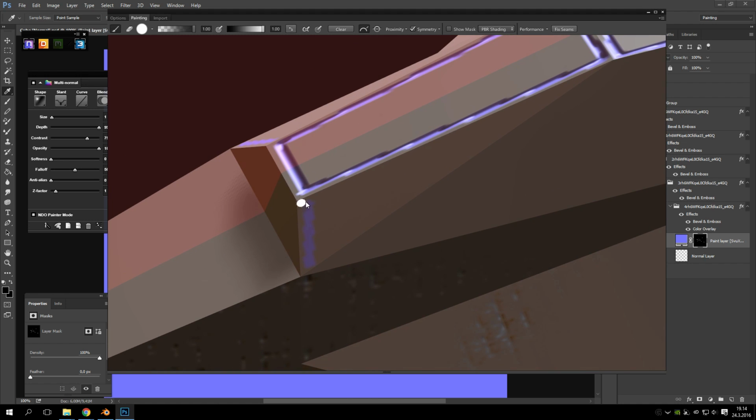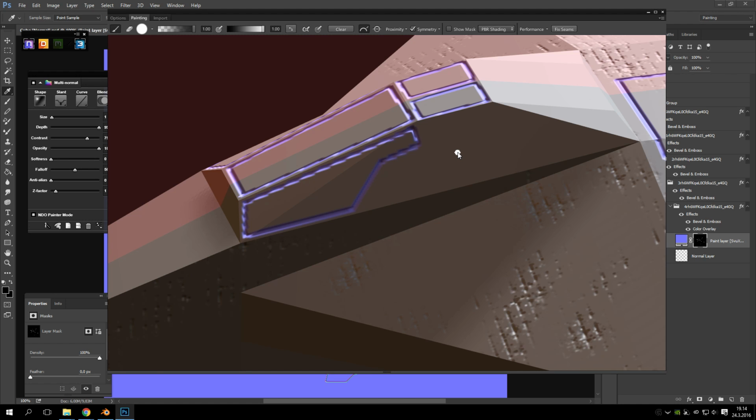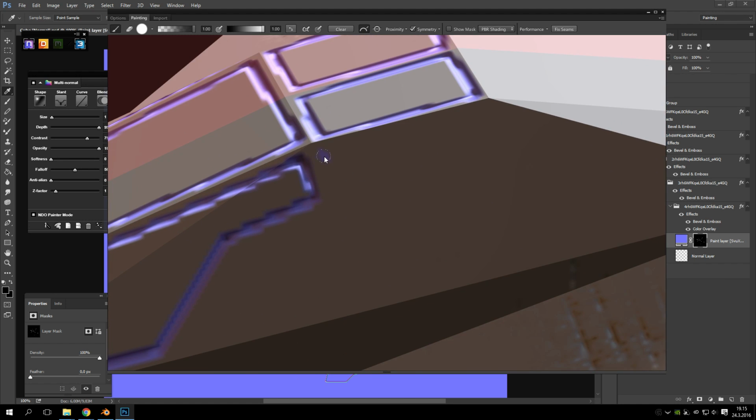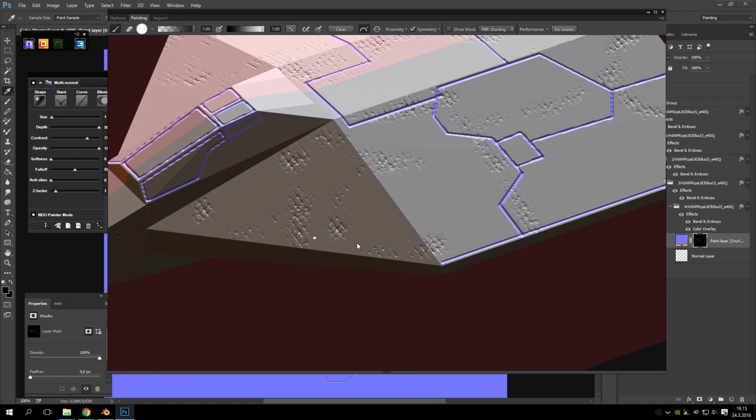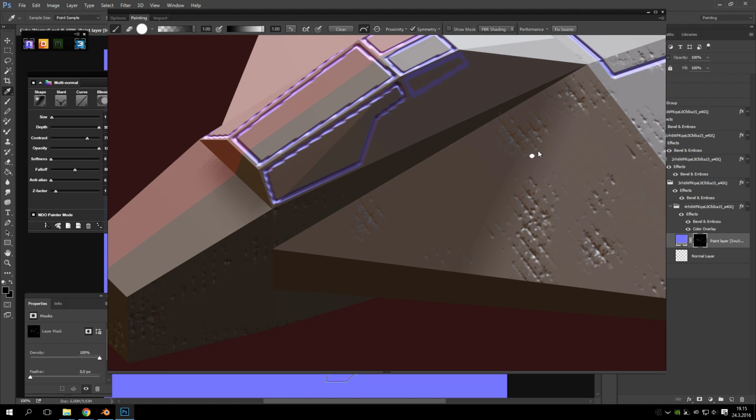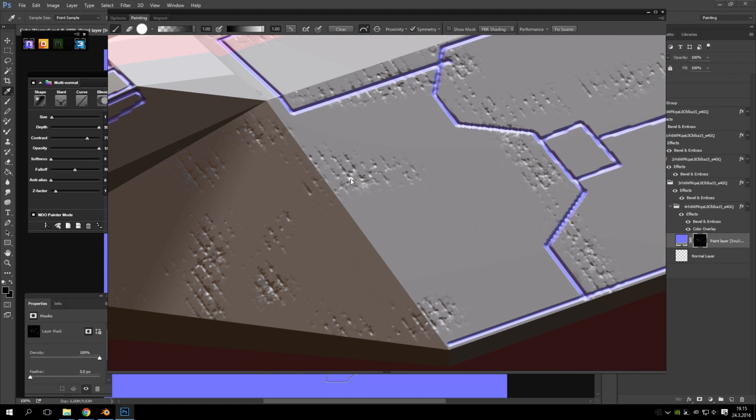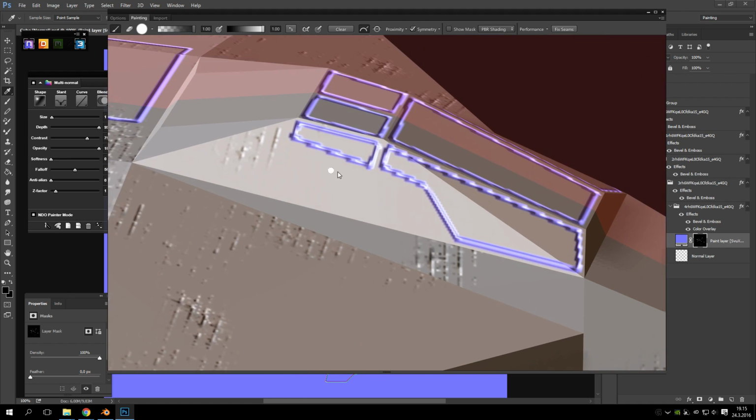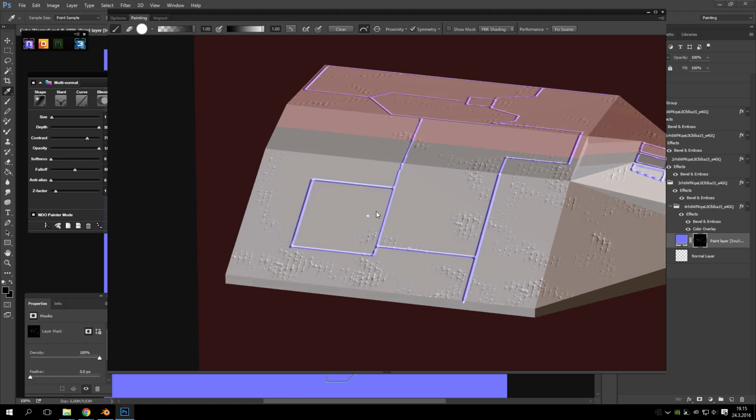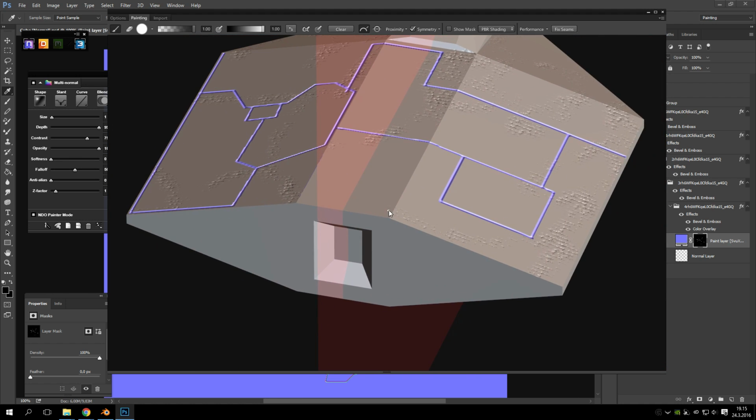Maybe make nice windows here. Like this way. So yeah, let's just make some normals here. And this is the main tool which I usually use to make my panels and stuff and lines.